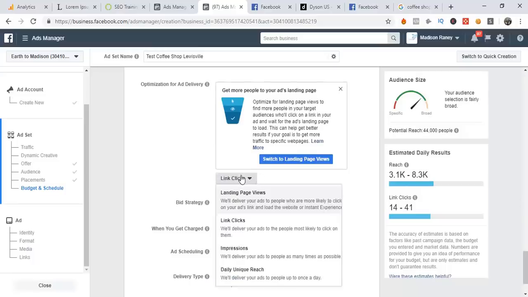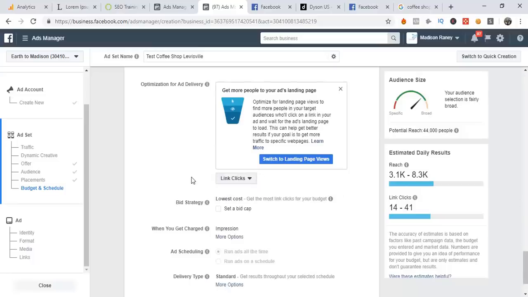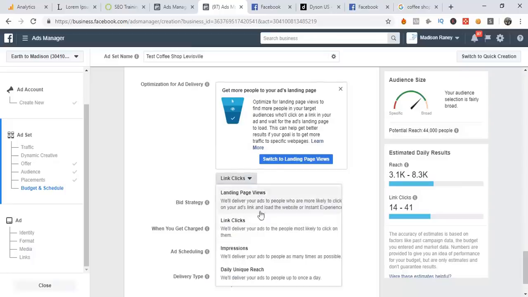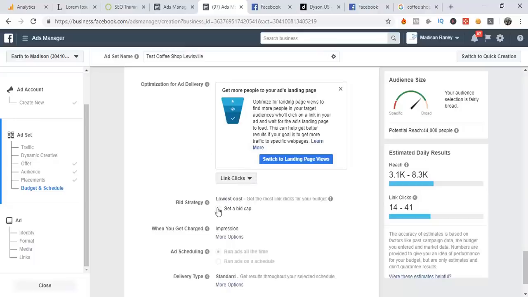I'm going to set it up for link clicks. I think that's the best way to go about it, but obviously, spend a bit of time. You can A/B split test this to see what works best for you and your budget.